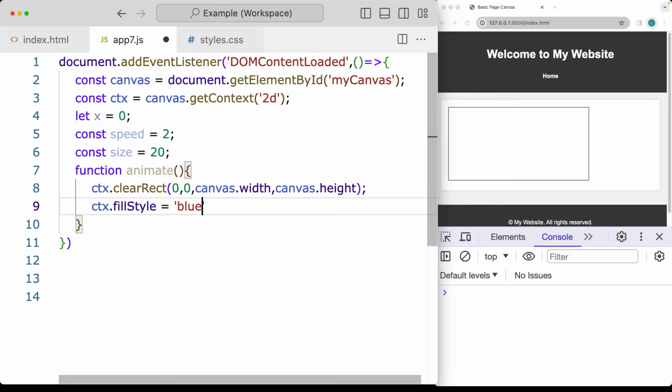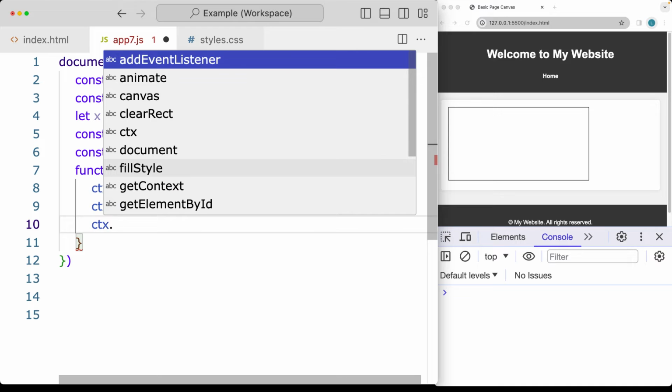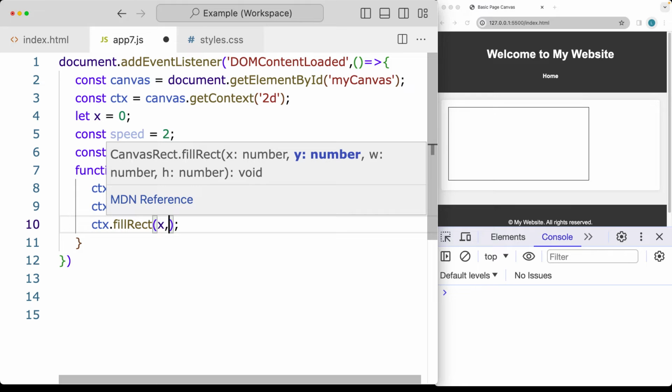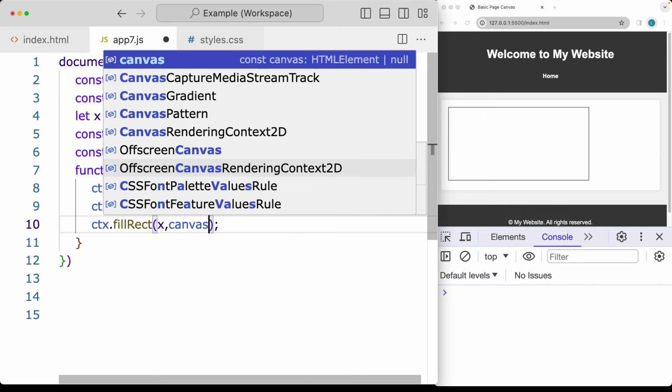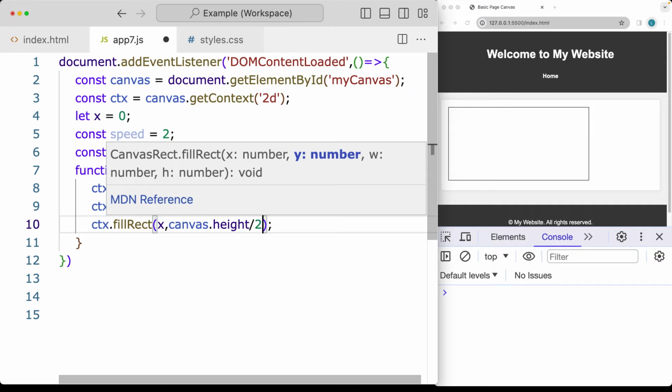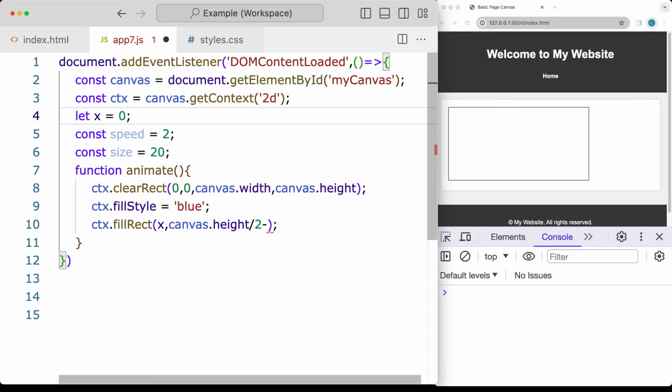And let's set the value of the fillStyle. So set it so that we have a blue square. And then we want to create the square itself using the fillRect function. And let's add in the parameters for the fillRect function. So we have the X value, and we want to set it to roughly around halfway through. So let's take the canvas height and divide it by 2, so it's going to be halfway.